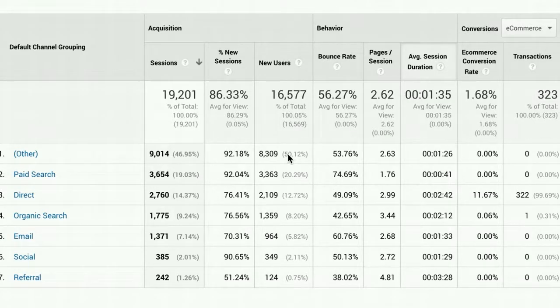We can see this in Google Analytics under the channel grouping report, which is under acquisition. Now, by default, all of your sales are going to be appearing under direct, or nearly all. If you look at the last column over here, you'll see that actually 322, almost all the sales, are coming from direct, which is not true of our traffic.